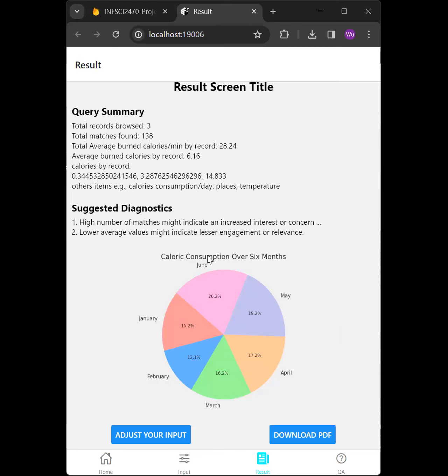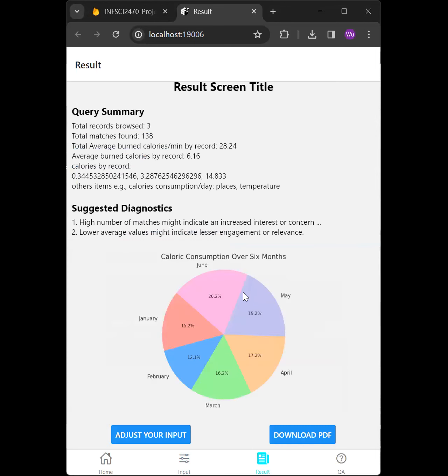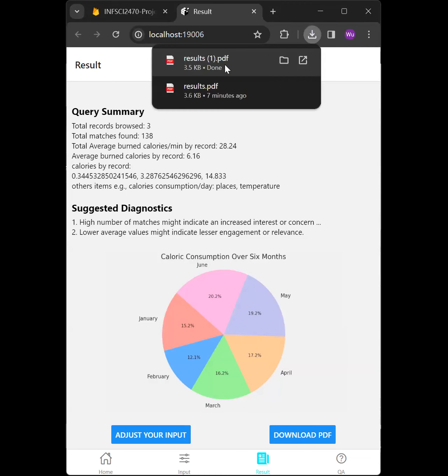If users think they want to change the input, they just click the adjust your input button, and they will go back to the input screen. And if the user is satisfied with the data result and wants to save it, just click download PDF. Then a PDF file will be downloaded. This PDF file is all about the quality summary and static diagnostics.